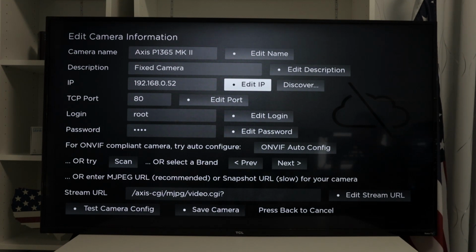Remember that I have this camera on the same router as my TV, so my TV can find the camera on the network. TCP port 80 is the standard one. And login, the standard login for Axis cameras is root, and the password, I just created a password there in the camera, and then I can use it here.